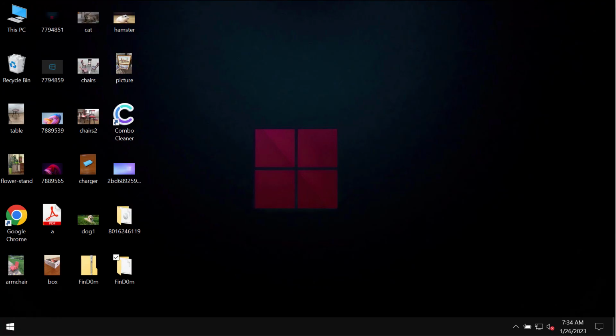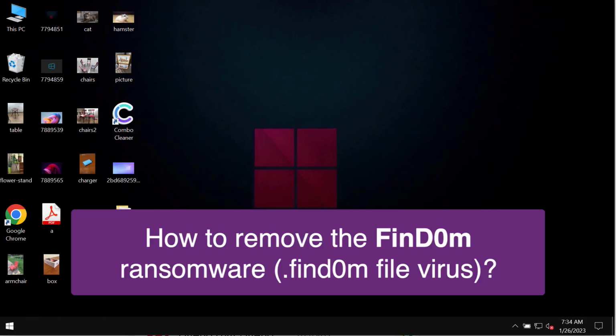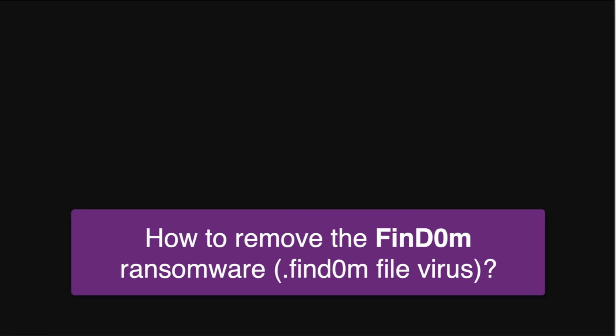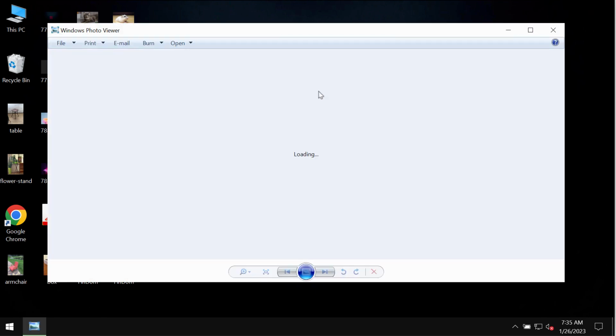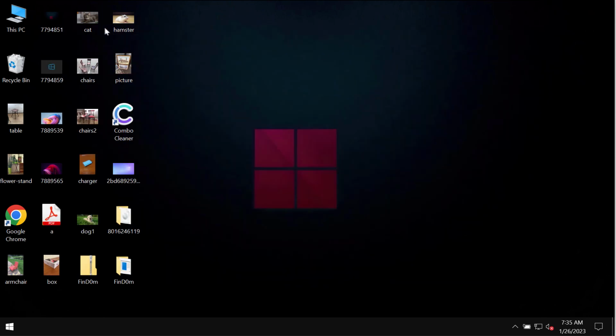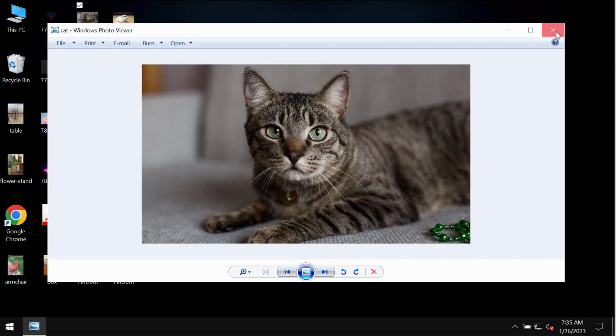In today's video guide, I will give you instructions that will help you to remove the new ransomware called FinD0m. FinD0m is a new ransomware we discovered recently. My video is solely for educational purposes. I am not related to this ransomware and I am not promoting it. In my video, I will show you the negative impact on the files.